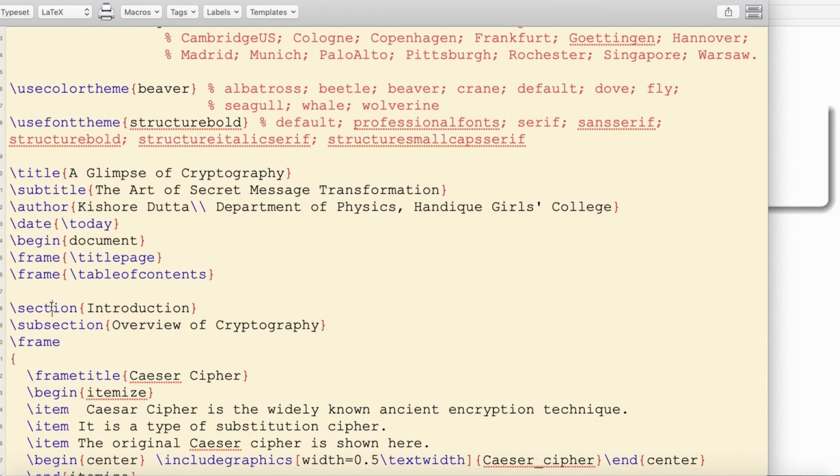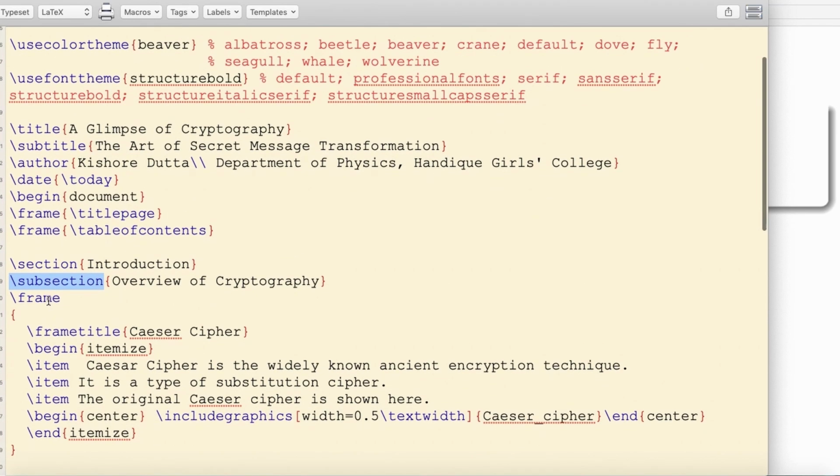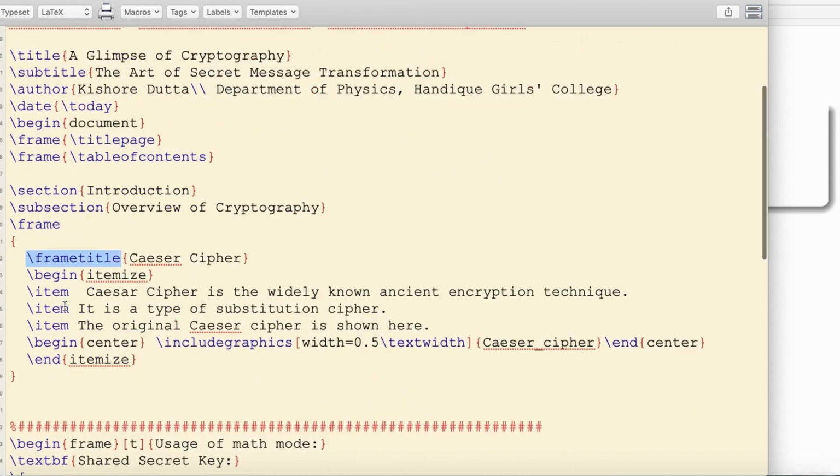I can now write the main body of the slides starting from \section, let's say Introduction, and then \subsection, Overview of Cryptography. I can now proceed for slide creation using the frame command \frame and curly brackets. Within these curly brackets, I can now write \frametitle. The title of the slide is Caesar Cipher. Then I can itemize, \begin{itemize}. So \item, Caesar cipher is the widely known ancient encryption technique. Next \item, it is a type of substitution cipher. And then next \item, the original Caesar cipher is shown here.